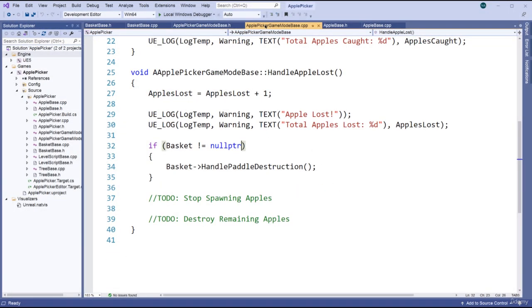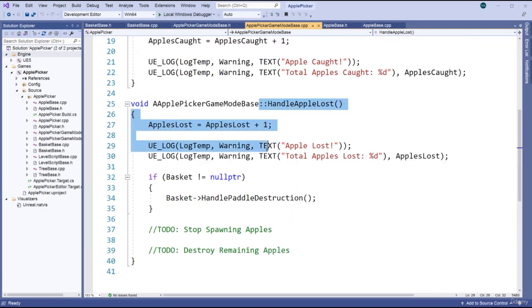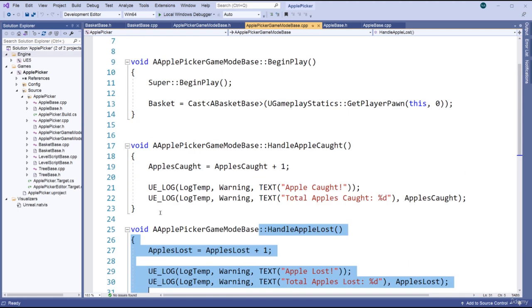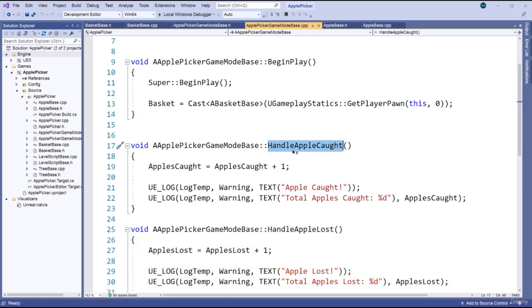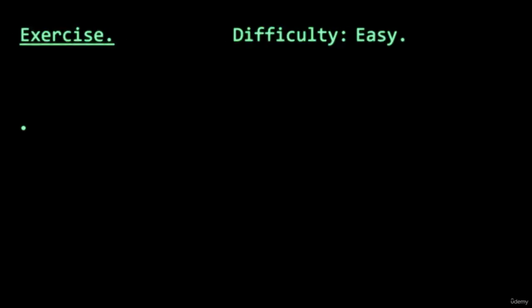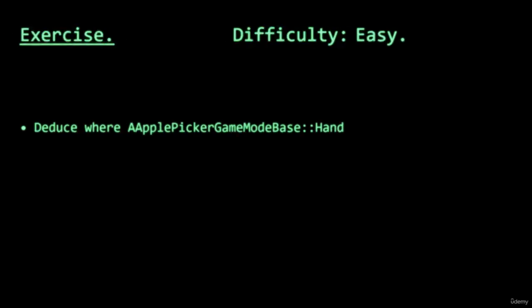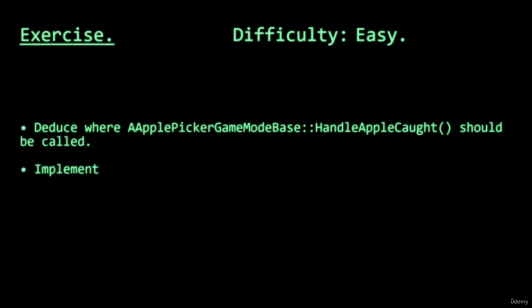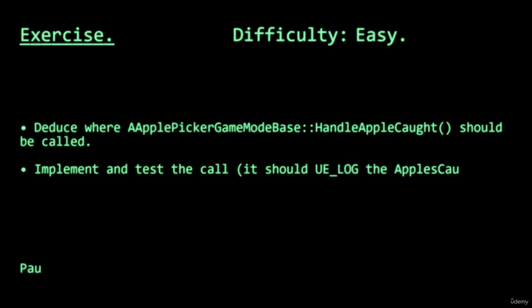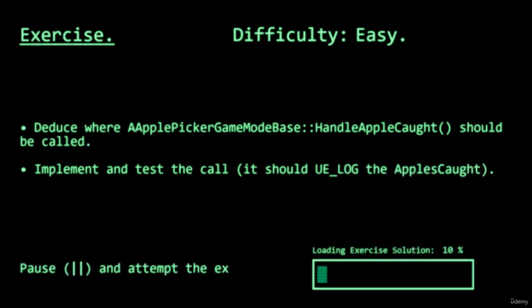We've talked about where it makes sense to invoke the handleAppleLost previously, so in this lecture we will set up the call to handleAppleCaught. For an exercise, I want you to deduce where the handleAppleCaught should be invoked or called, then implement and test that call. Of course, if we playtest, then it should log the apples caught, as it does the apples lost. This should be a relatively easy exercise, as we'll be doing a lot of the same stuff that we did in the previous lecture.